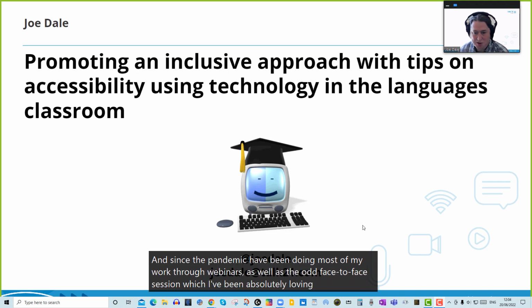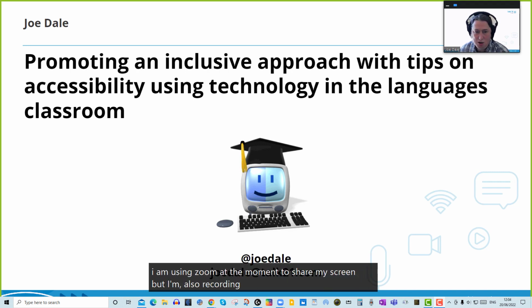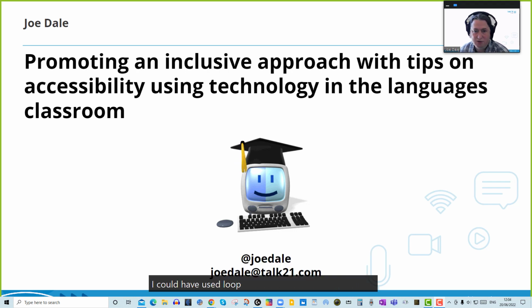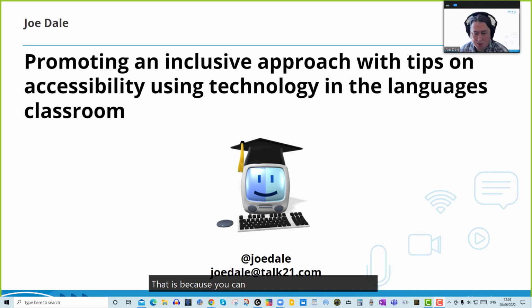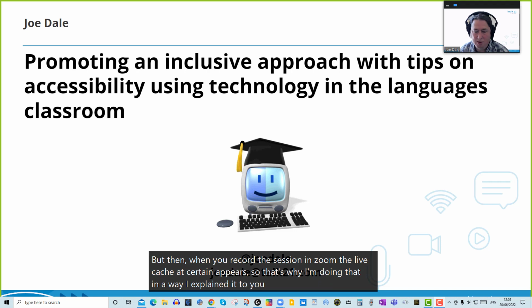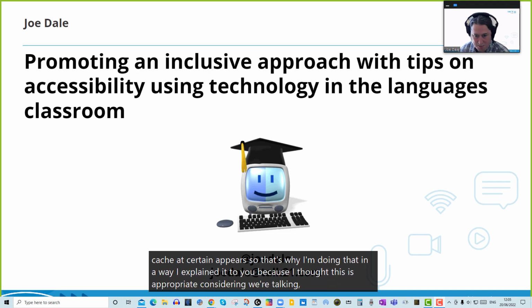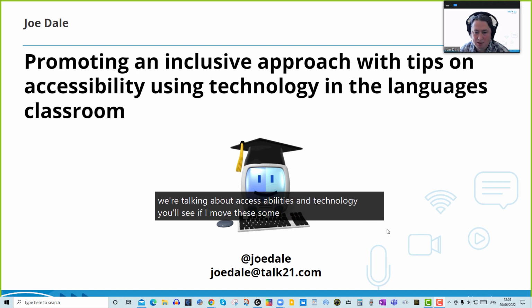You'll see that I have closed captions on the screen. That's because I am using Zoom at the moment to share my screen, but I'm also recording the session using a third-party tool called Camtasia. I could have used Loom or Screencastify, but the reason I'm doing that is because you can have live captions in the Zoom session, but then when you record the session in Zoom, the live captions don't appear, so that's why I'm doing that and why I explained it to you, because I thought this is appropriate considering we're talking about accessibility using technology.